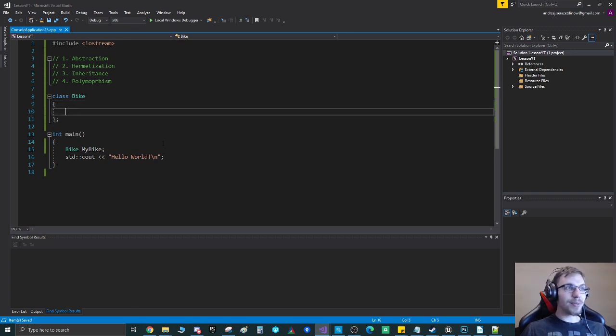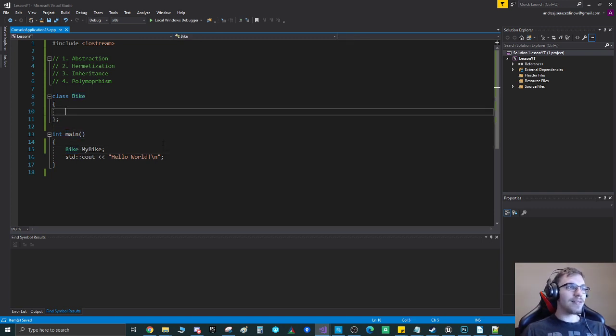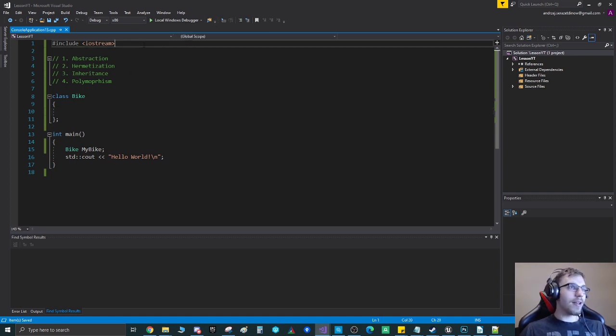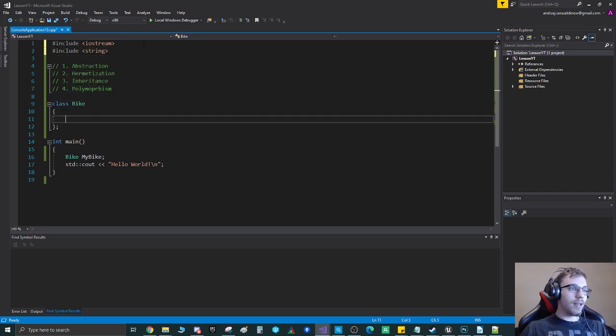That's how it's optimized, because when you have something, it has to take a place in the memory, so the compiler just gives it 1 byte. But I can, for example, give it a name. So let's say I can include a string, and give it a name. And right now my bike will have a name.